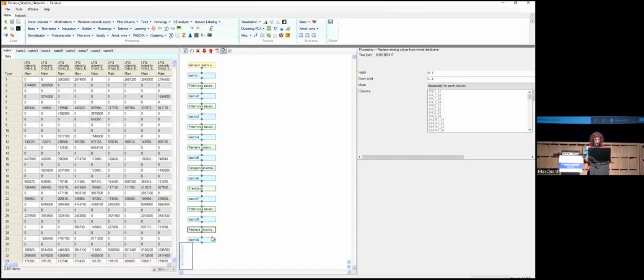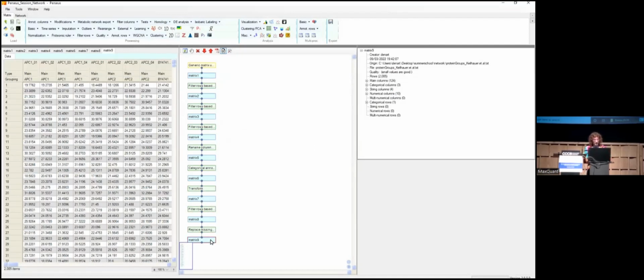Then transformation, filter rows based on the values, replace missing values. And so we ended up with this nice matrix that, as you can see here, has the cleaned column names with their grouping and all the data. There is no missing data at all now. So we can start with the network now.